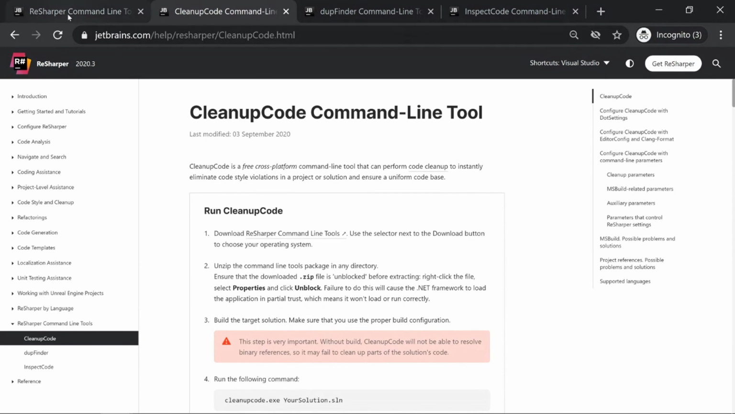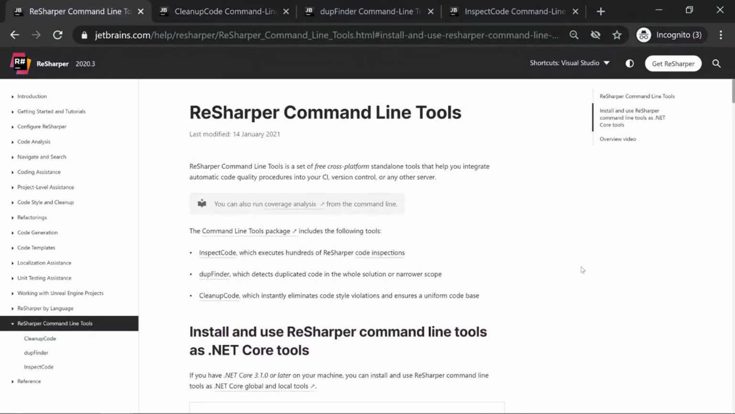So make sure to check out these command line tools. There's a couple of them available. There's extensive documentation, and I really encourage you to explore those after watching this video.